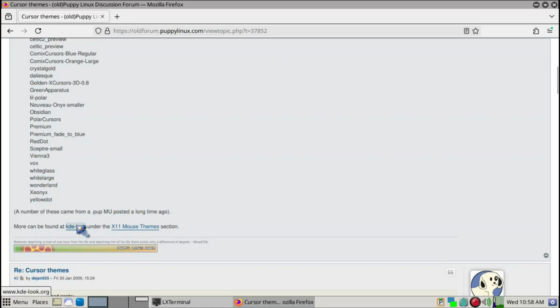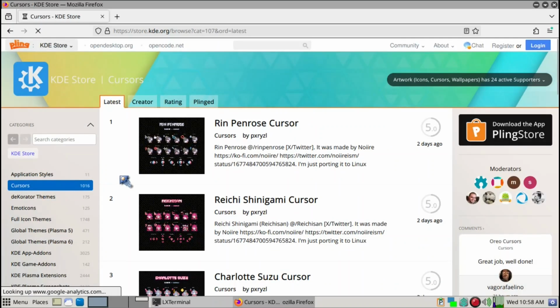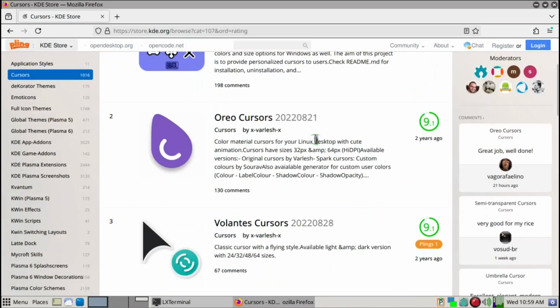And then there is another very helpful link down here. More cursors can be found here, so we'll click on that. And then you have a cursor site where, even if you use other Linux, you can use these cursors. So we'll go to cursors here, and then we'll go to the rating, and then we can learn how to install a cursor in PuppyLinux using this site. So let's see what this looks like.